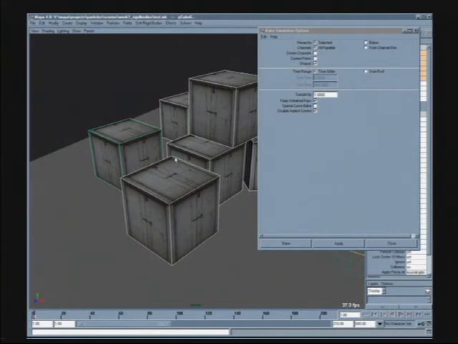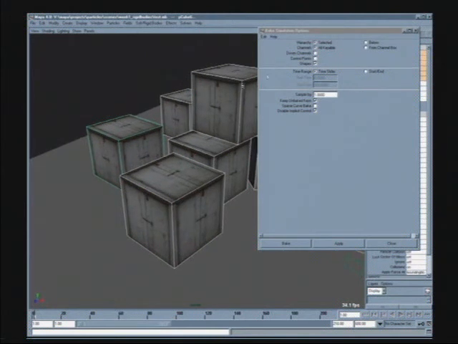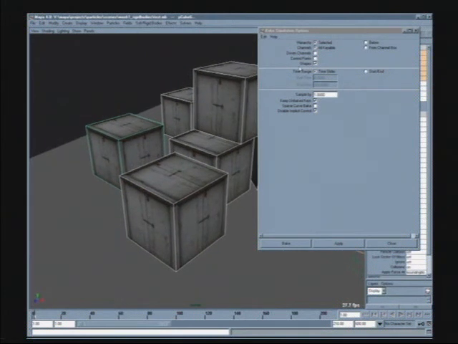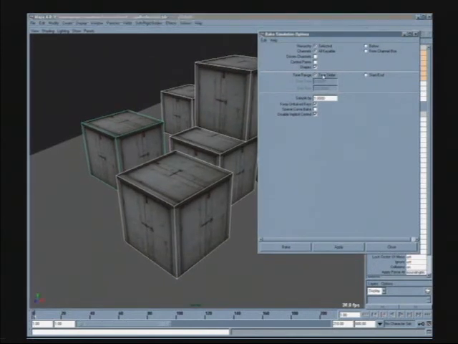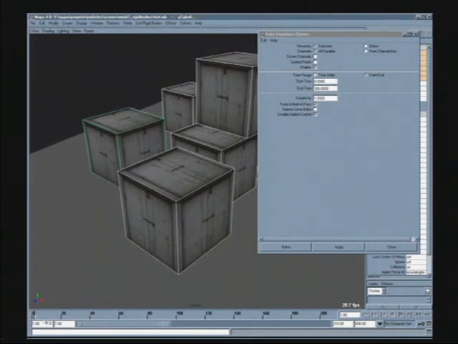They don't really have to do with these crates right now, because these crates don't have any set-driven key channels, and their shapes are not being animated. Then it asks you the time range that you want to bake. You can either use your time slider or enter a start-end range. My time slider down here goes from frame 1 to frame 210, and so I'll just choose time slider.